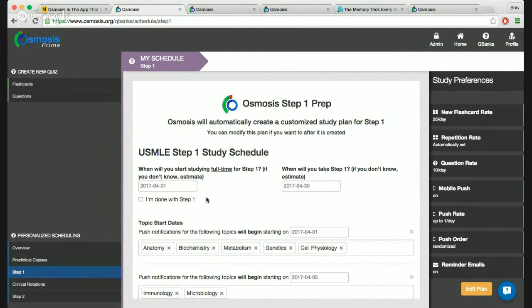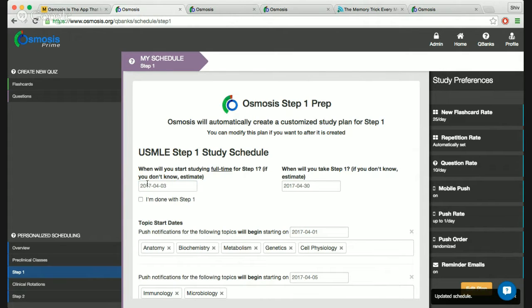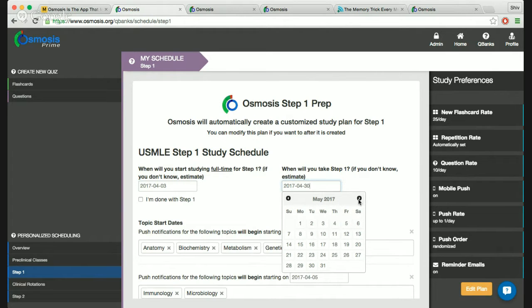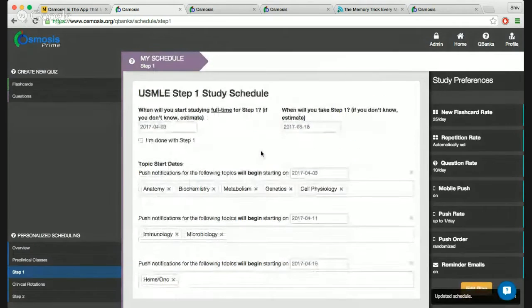So even if you're done with your preclinical schedule, you can then set a step 1 study schedule. So in the example I provided, say your preclinicals are over March 31st, 2017, maybe the next day, or hopefully let's just say April 3rd, you have a weekend to yourself, is when you start studying full-time for step 1. And then you take step 1 maybe 6 weeks later. So let's just say May 18th or so. And then it says, would you like Osmosis to generate a study schedule? And we can do that. And this is what it looks like.